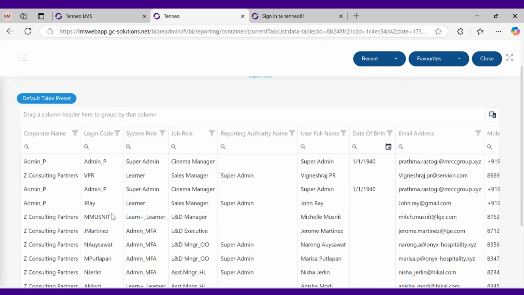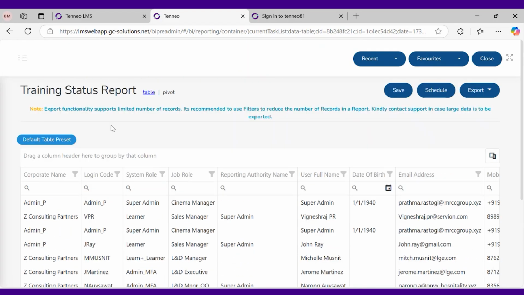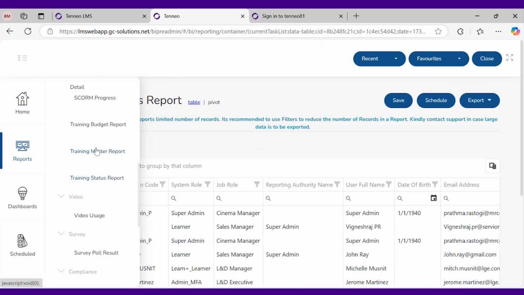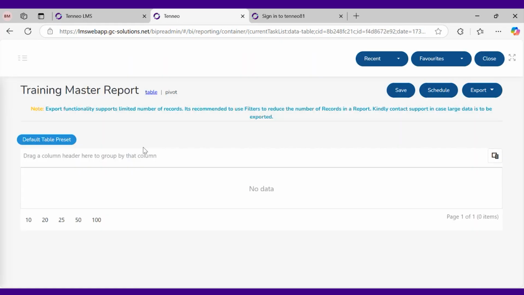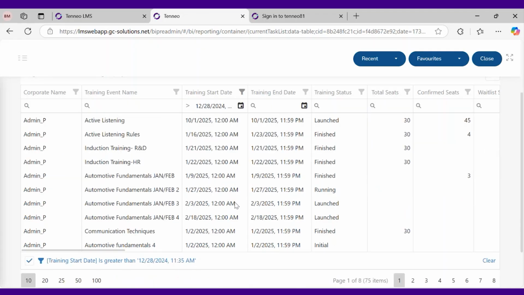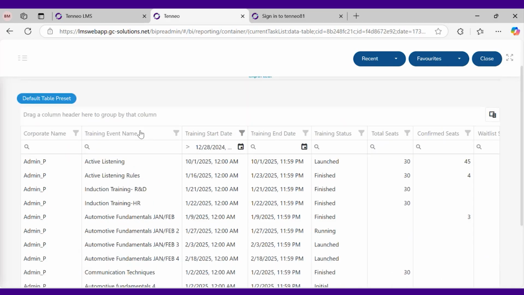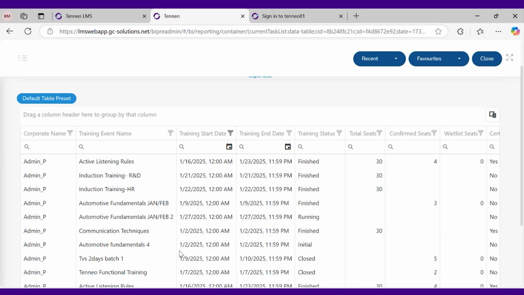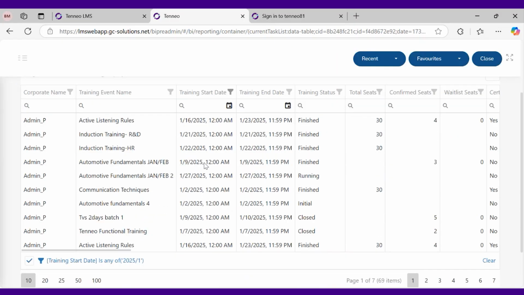And if I don't want this user-wise report, and I want a summary of the classroom trainings, then it is recommended to go to the training master report. This training master report will give you the data of the classroom training, like how many people you have assigned. Let's say I want to know in the LMS how many trainings were created in June. Then I can simply apply the training start date filter for 2025. Let's say in January, how many trainings were created, I will get to know like this.